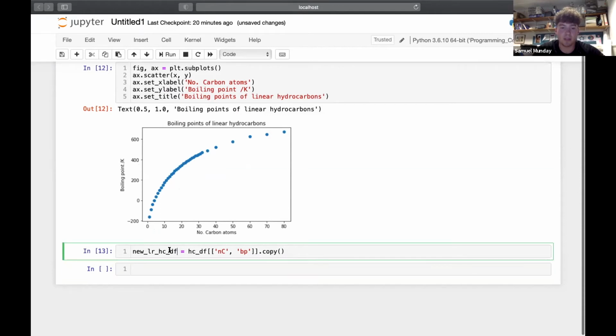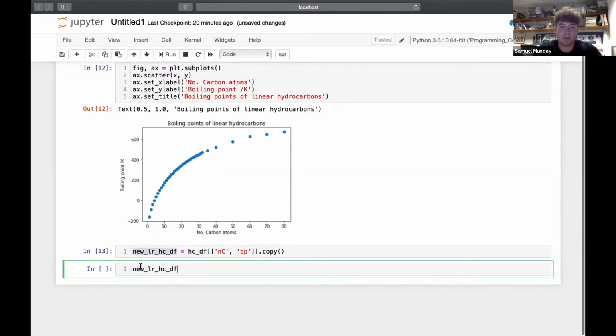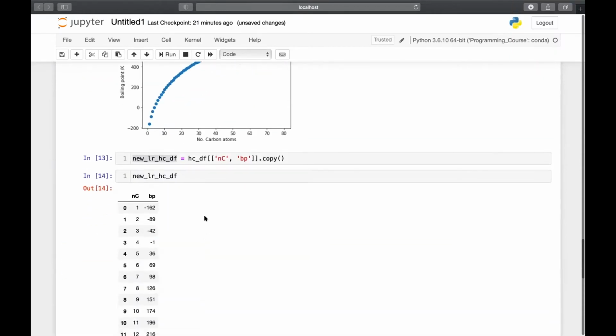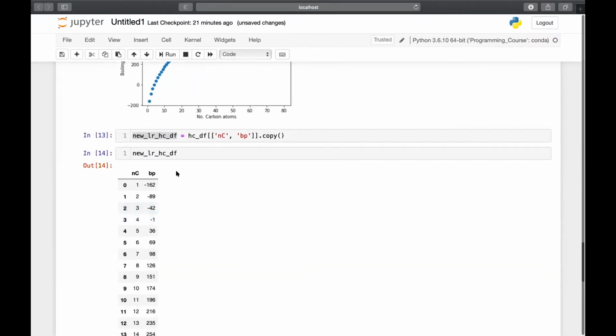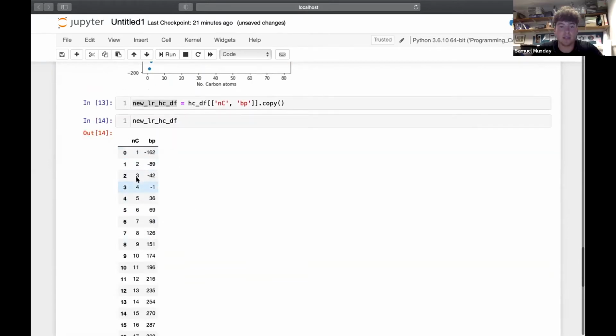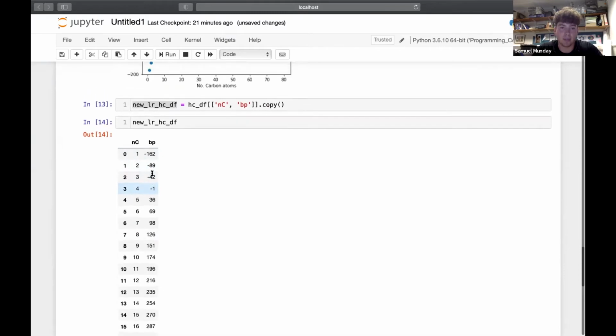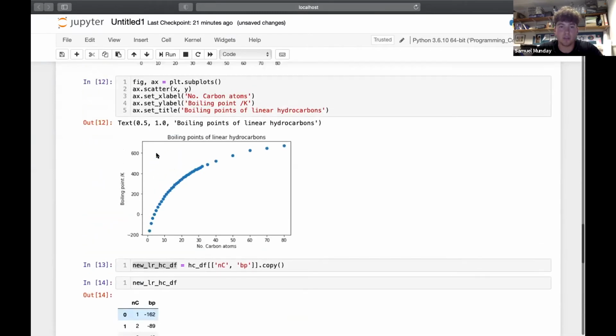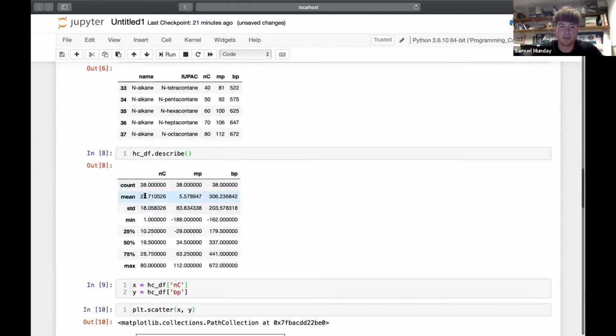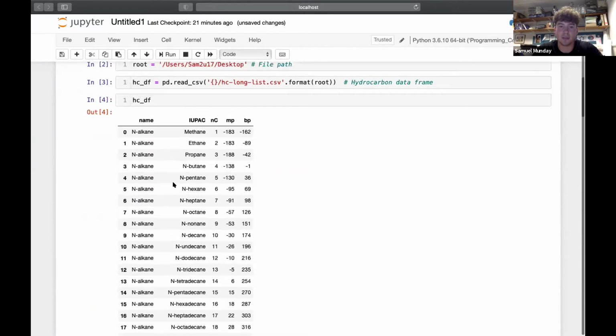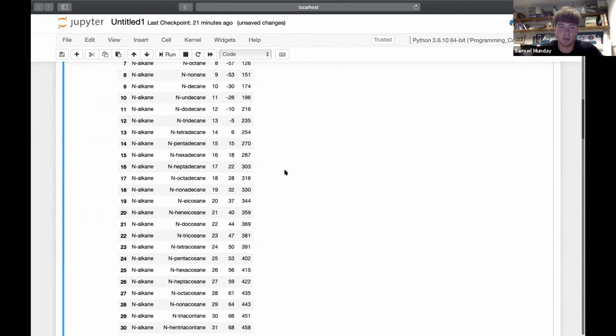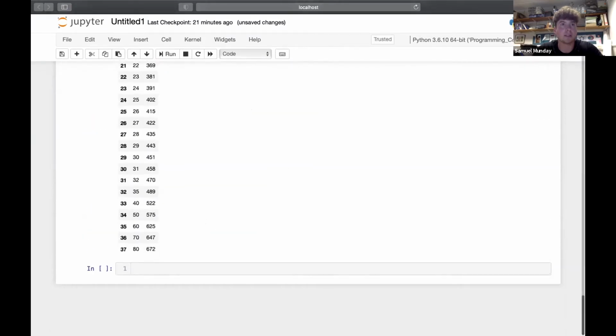So we've made our new data set. We can copy and we can paste this into here. Our new data frame. And we've now got a data frame that only contains the number of carbons and the boiling point. And I'll just quickly scroll up to show you the difference in the two data frames. So we've pulled out this column here, the number of carbons, and this column here, the boiling point. Great.